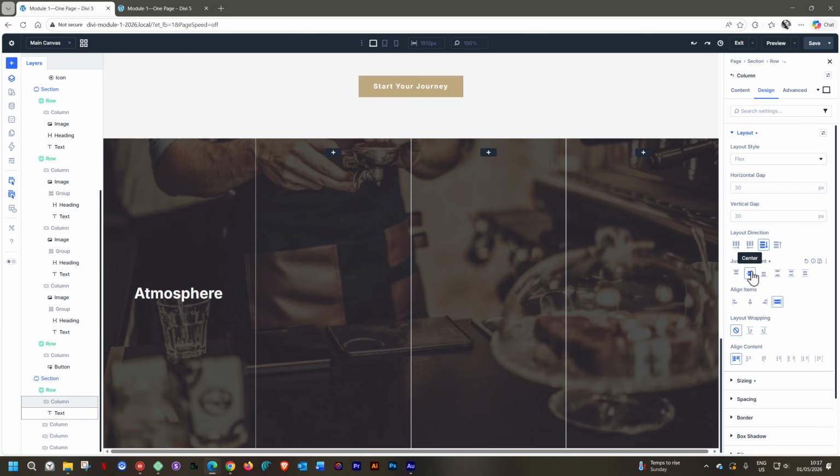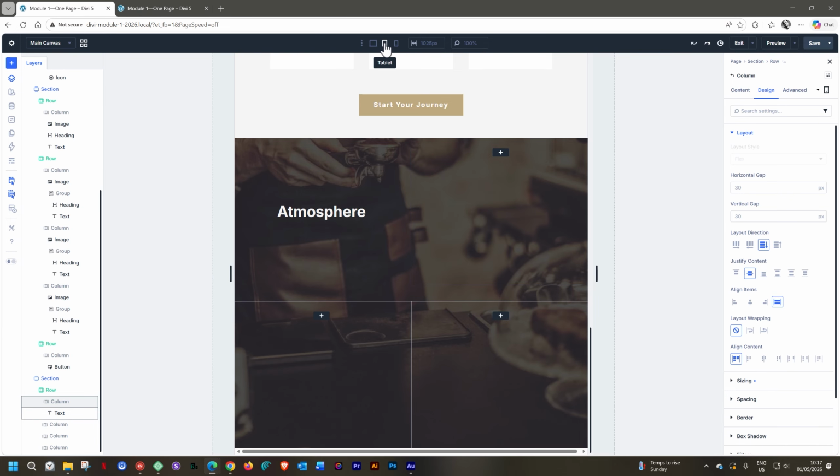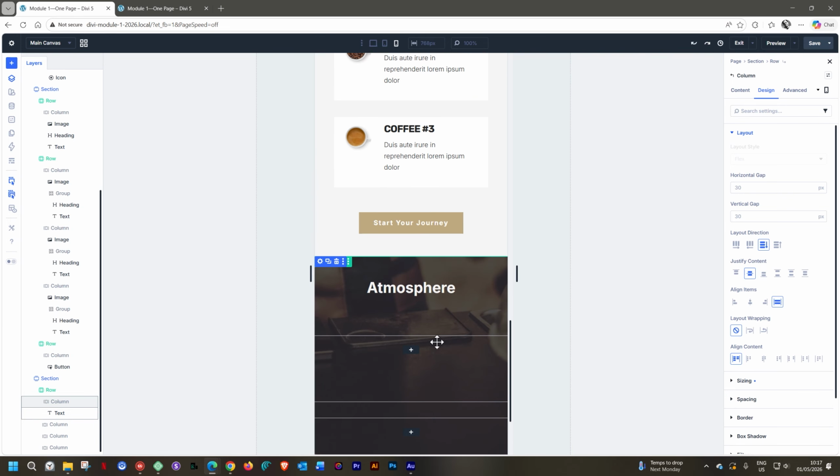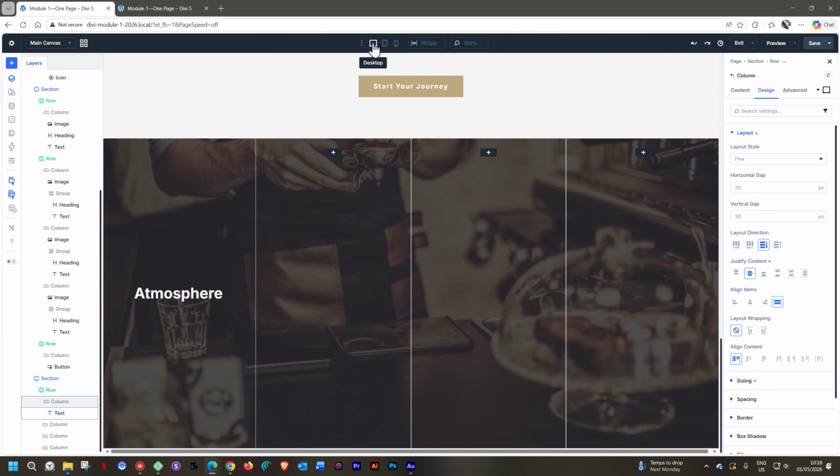At this point, I want to have a look at how this is going to look on tablet and mobile device. Tablet. Okay, we'll get to something I'll show you later. And phone. I'm just checking how the text element looks there, and it looks good.